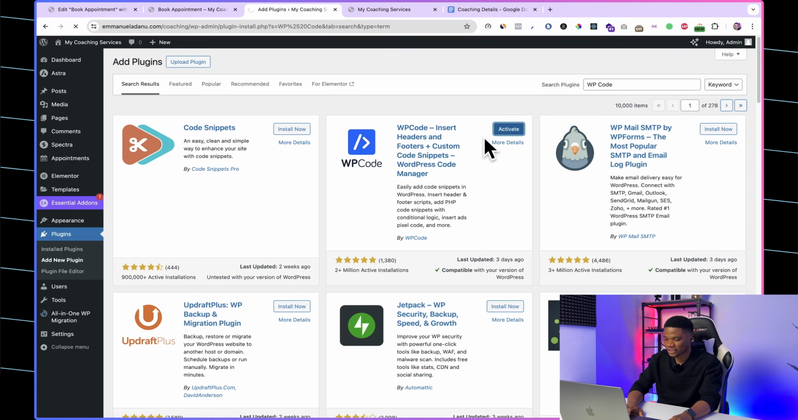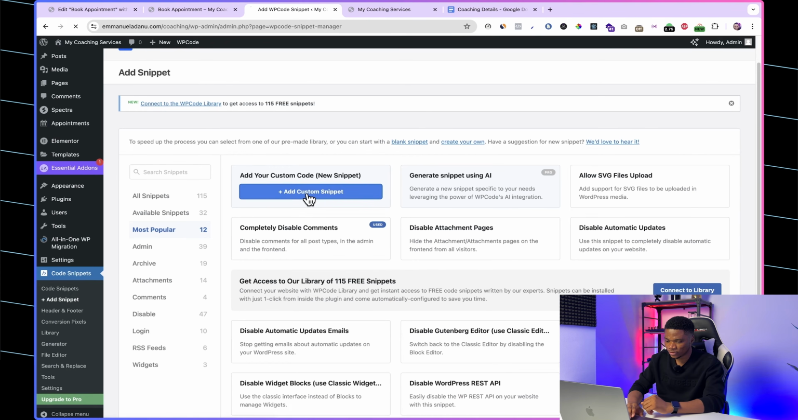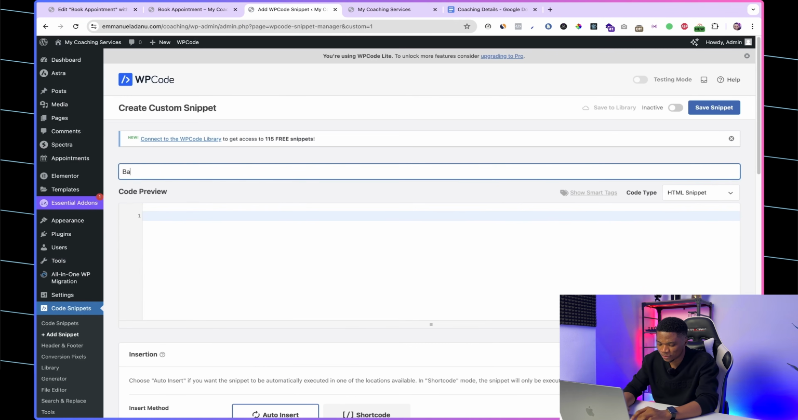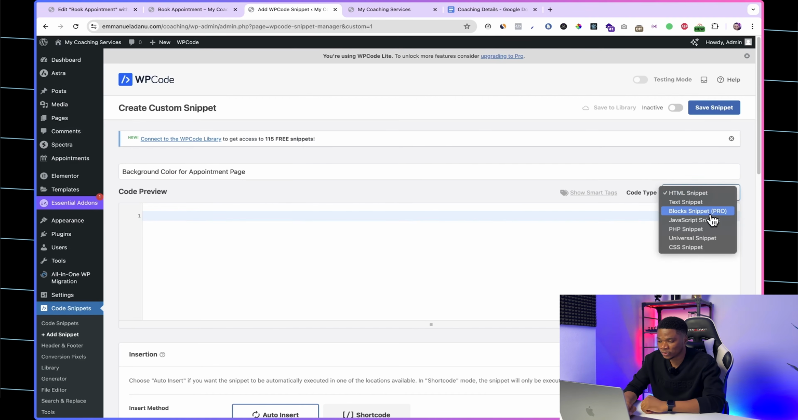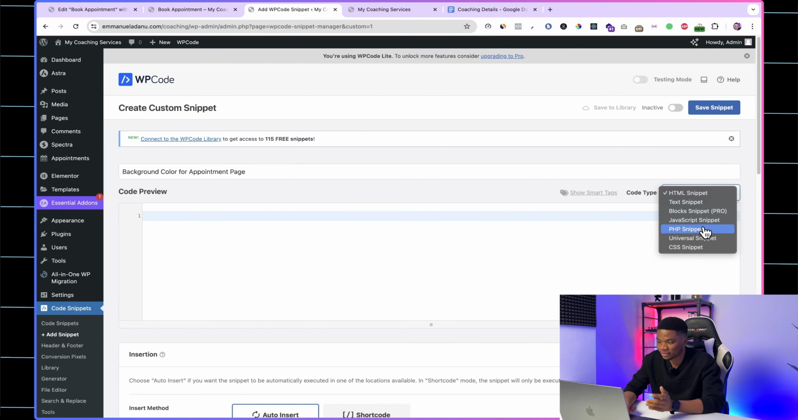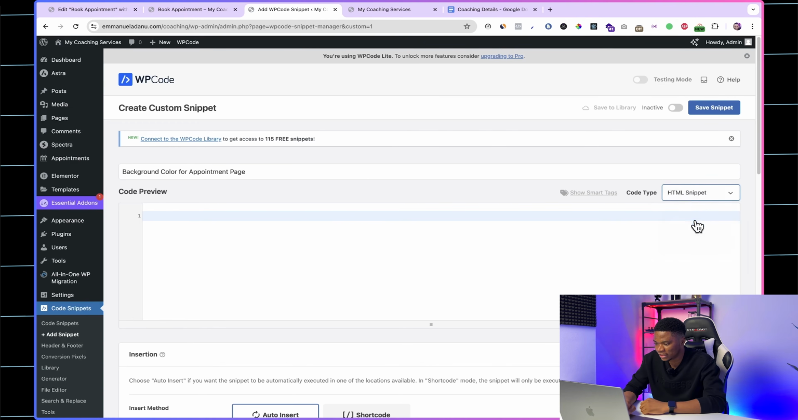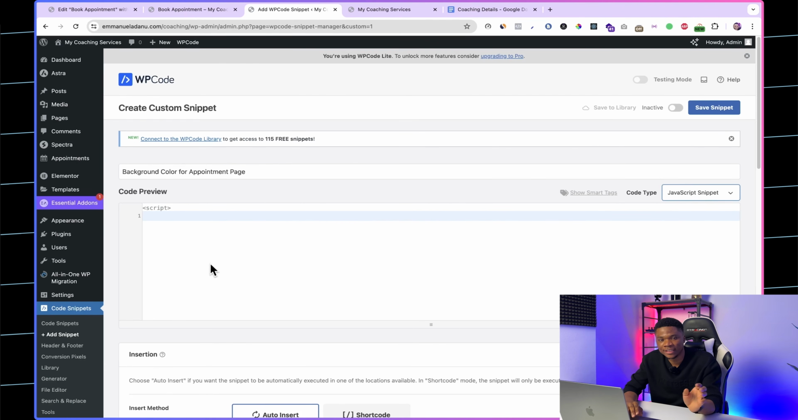So I'm going to activate it immediately and then come over to code snippet, click on add, and then add your own custom code. For the title, I'm going to use background color for appointment booking page. And then it is going to be a JavaScript code, but you can add code in different languages, JavaScript, PHP, even HTML and CSS. So I'm going to select JavaScript, and not to waste a lot of time here, I'll just write the code, then explain it to you.